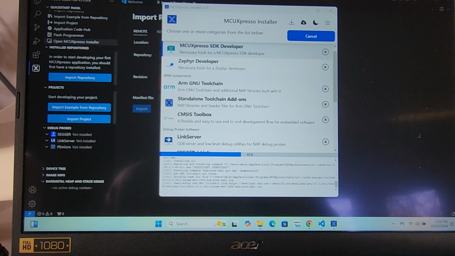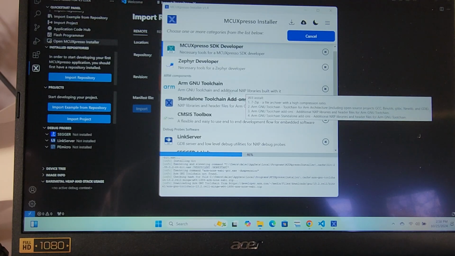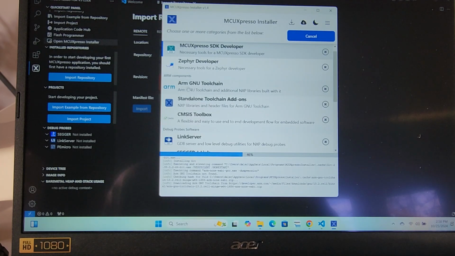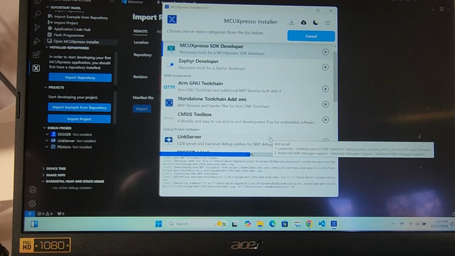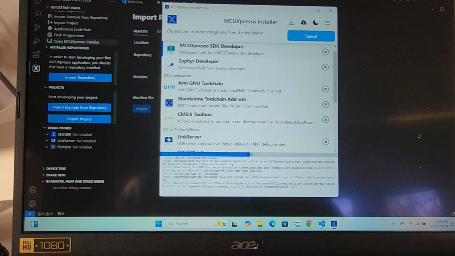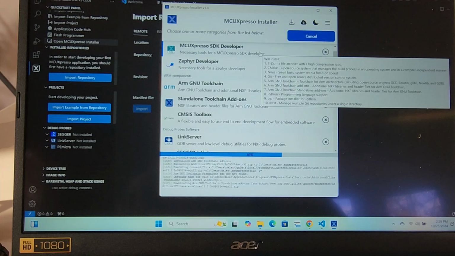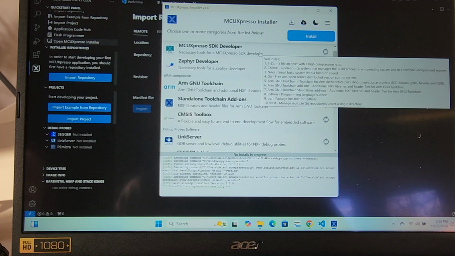And I do see something down here, ARM GNU toolchain not found. So maybe that's having an issue as well. Later on, I'm going to try to click on this ARM GNU toolchain and install some things on that side of the process. Okay, so it looks like it's continuing to process this SDK developer portion, and I suppose if you look at it, it shows everything that it's doing. So we'll see how well that works.